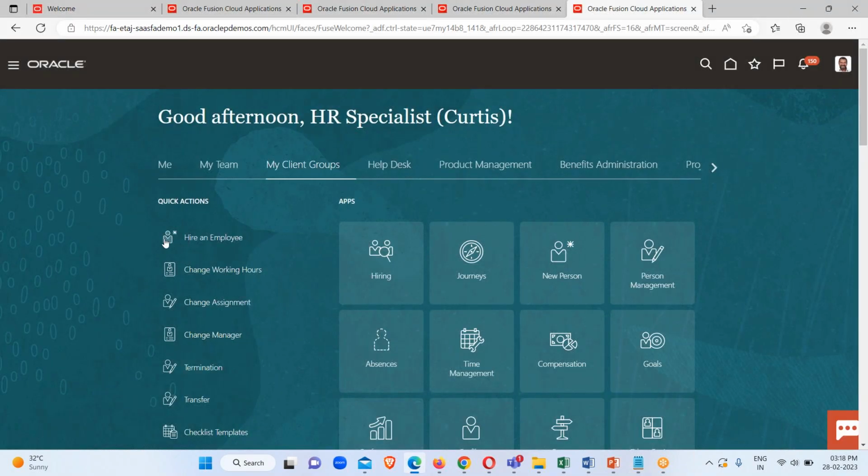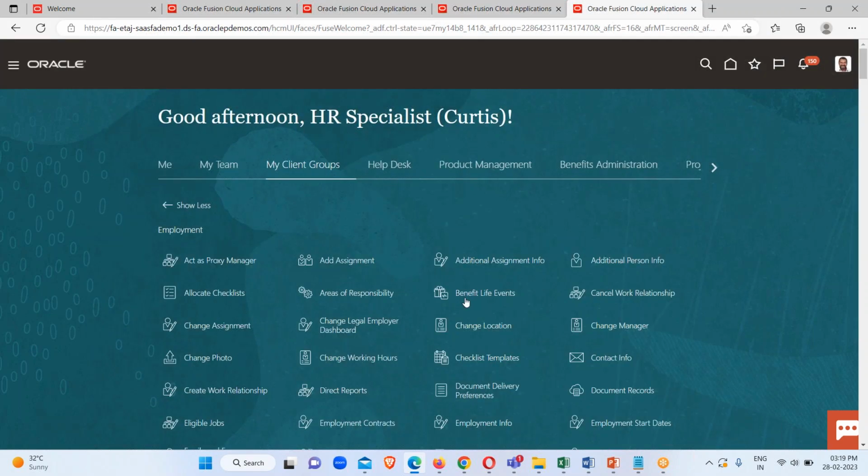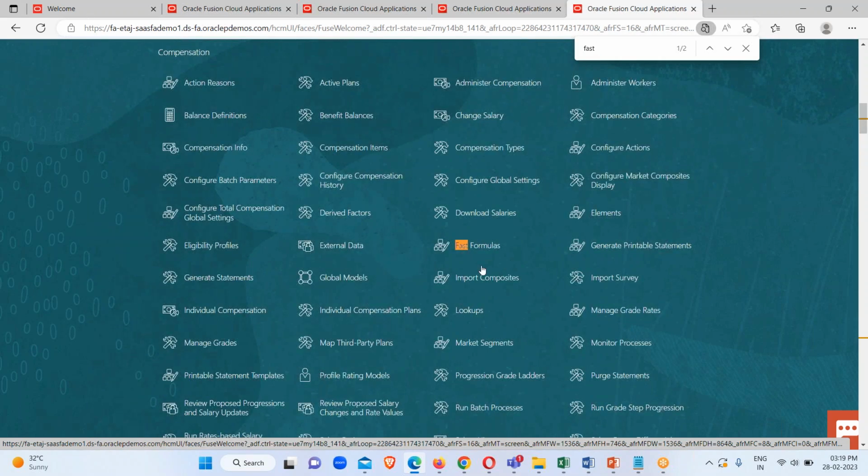Here I have logged in to the Oracle Cloud instance as Curtis VT, who is the HR specialist. And now we are going to look for the fast formula section in the application. So we have to go to My Client Group, and click this Show More option. After clicking it, we have to press Ctrl F, and search for fast formula. So here we can see it, click on it.